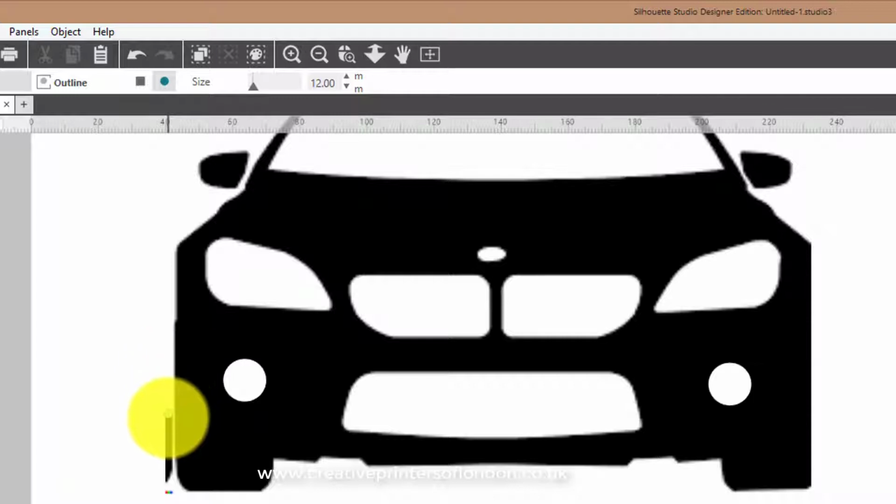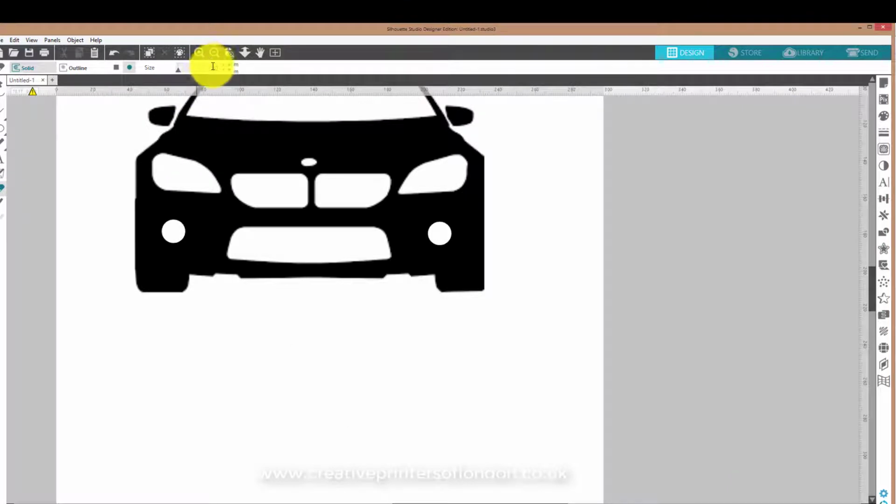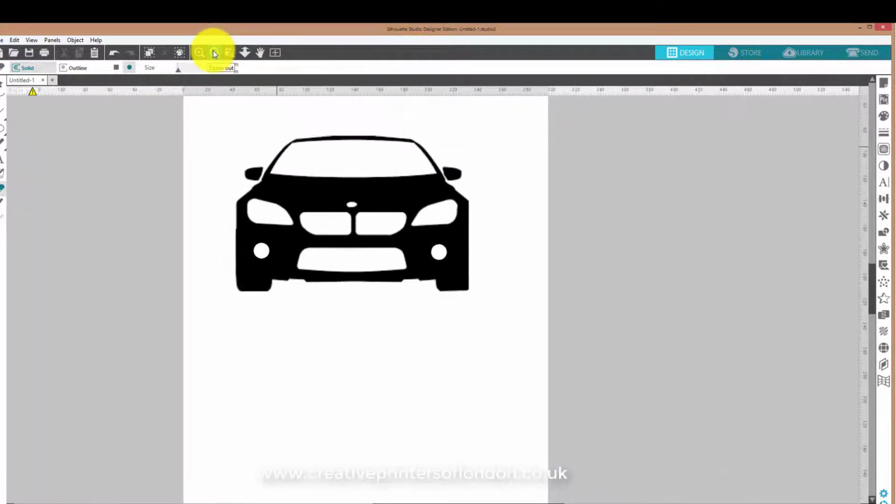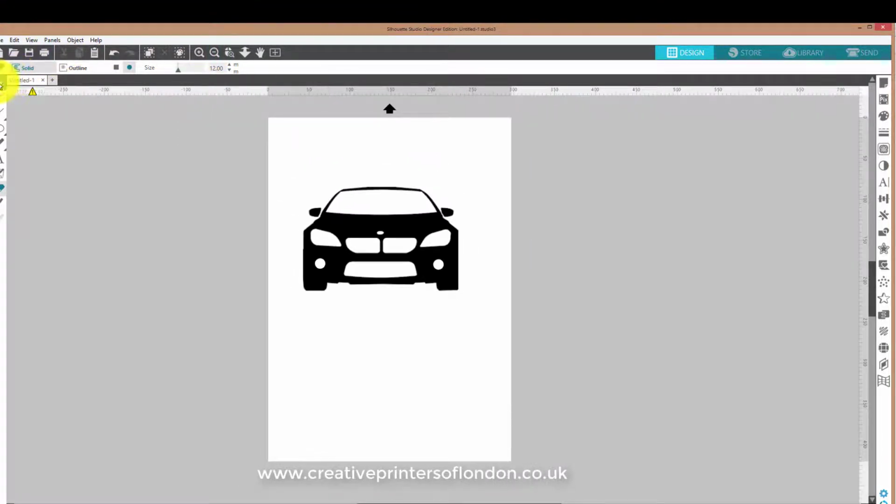Now just by pulling your mouse down, left click, I can delete unwanted bits. So it's fairly easy. When you zoom in, it gives you that bit of extra accuracy. So I'm just going to zoom back out. There you go. Okay.